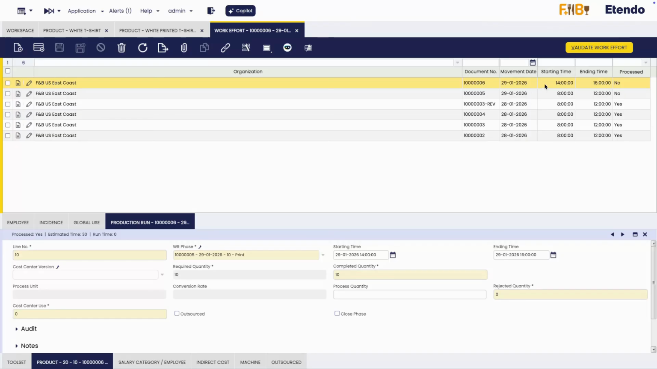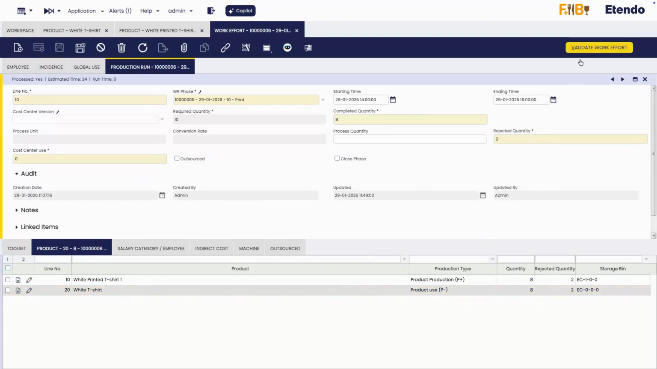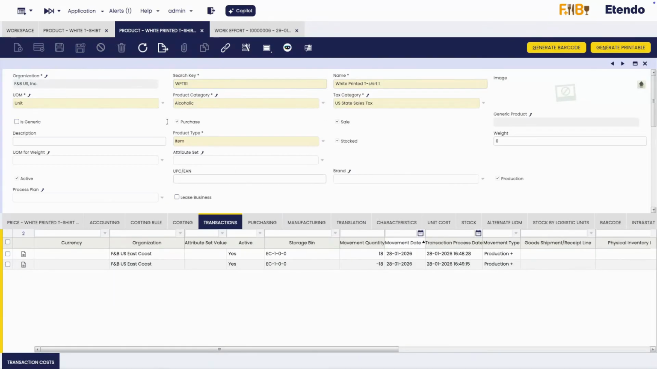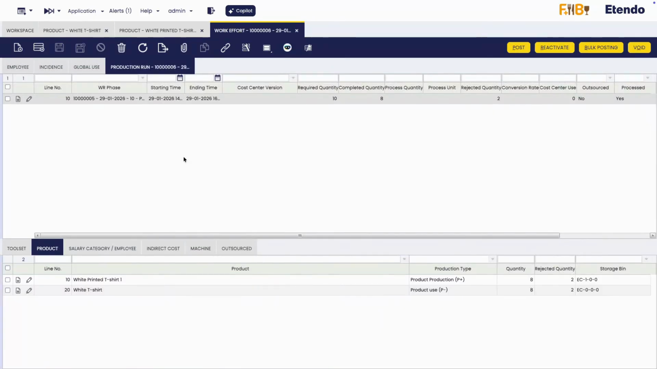With the work effort now in an editable state, we correct the produced quantity, though this process is manual, from 10 to 8 units, which is what was actually manufactured. Next, we process the work report again, validate it. Etendo will reapply the inventory movements, this time with the correct information. This means add 8 units of the finished product, printed t-shirts, to the stock, and it will use 8 units of raw material, blank t-shirts. The final result is a valid and corrected production record.